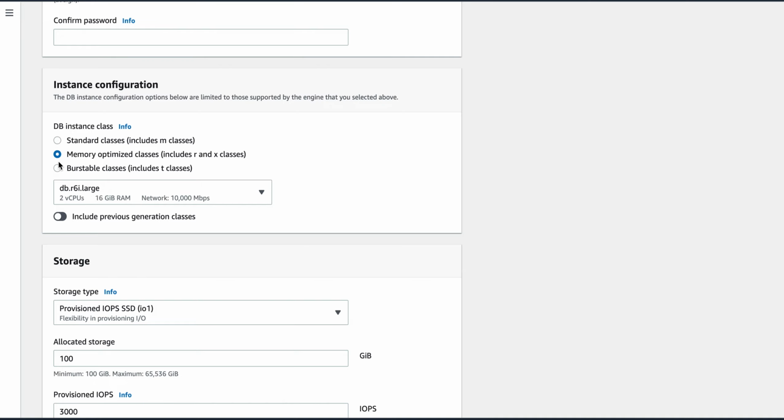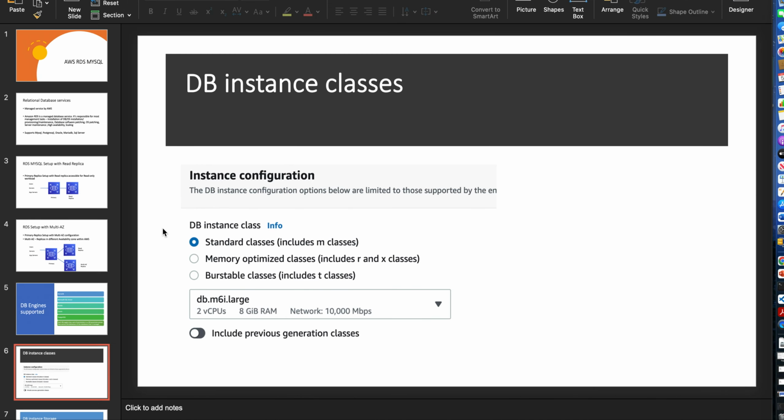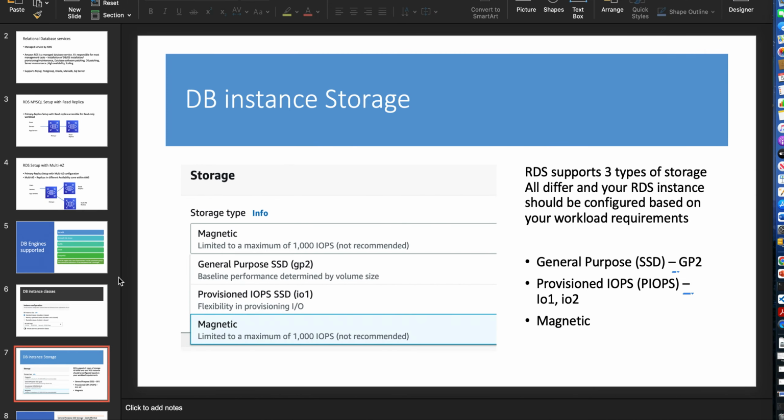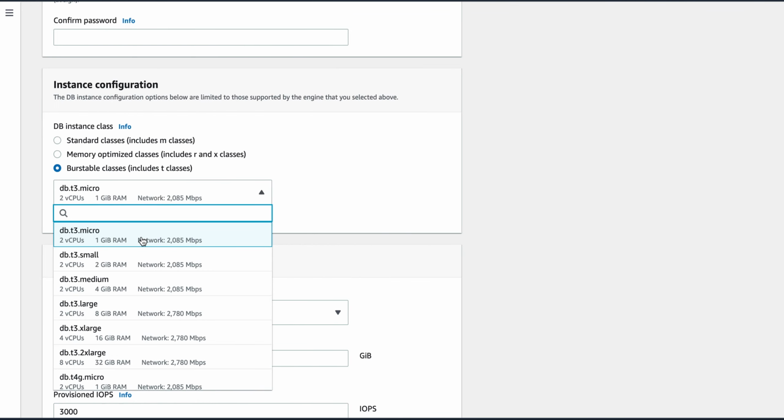Okay, and the next category is the burstable classes. Burstable instances gather CPU credits, and they are useful when you have a workload that is not highly intensive and not using a very high level of CPU, like in lower environments. We have dev and test environments where we don't really see the workload always touching 100%. So I think for those kinds of instances, this is a good fit.